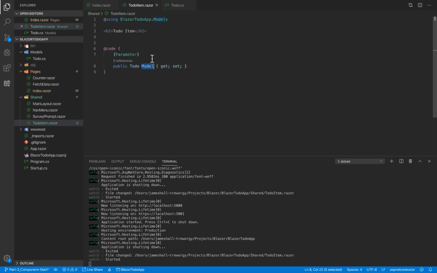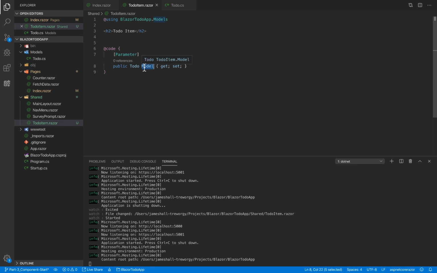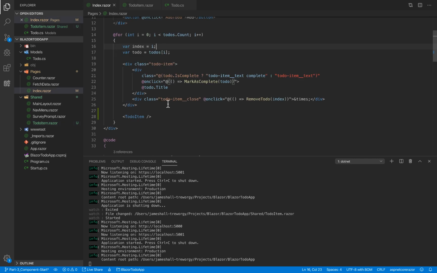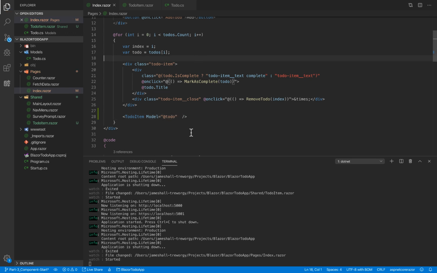Convention for properties that are going to be passed in as parameters is typically to capitalize or Pascal case these names. So we'll just run with the convention there. So back over in our index.razor, let's go ahead and pass in this to-do. Should be right here. So we're going to take this to-do and just pass it into our component that we declared here. So here we'll say model, and then we'll have an at to-do, lowercase there, just like that. Okay, we'll keep saving here.